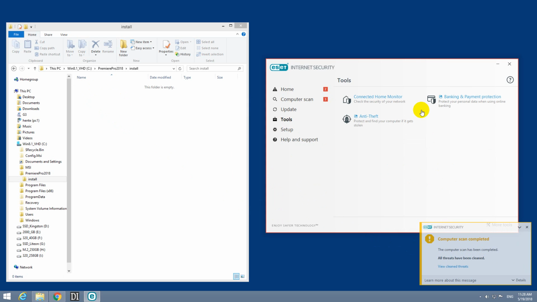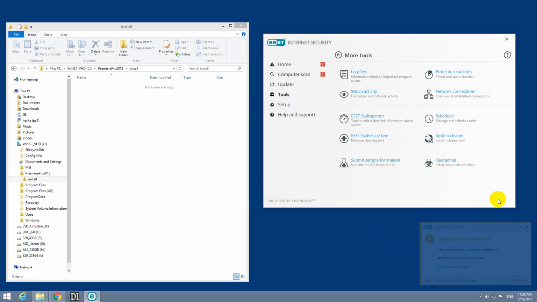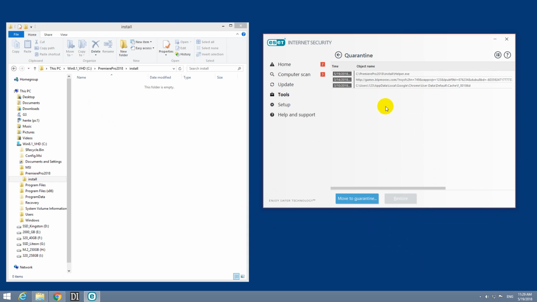So Tools, More Tools, and Quarantine, and the file is back. Okay, so that's how to restore a file or move it back to the quarantine of ESET Internet Security version 11.